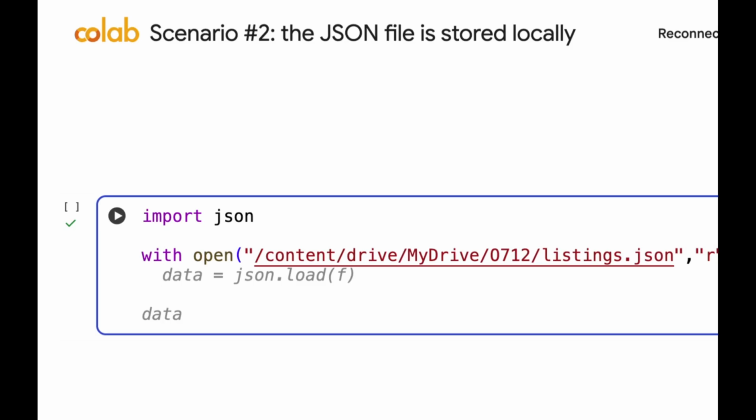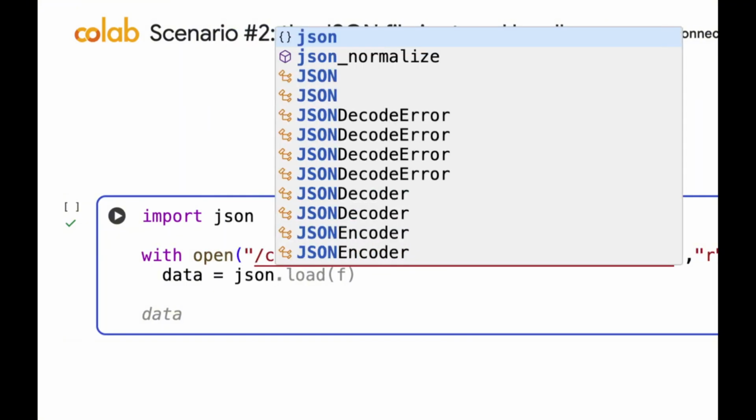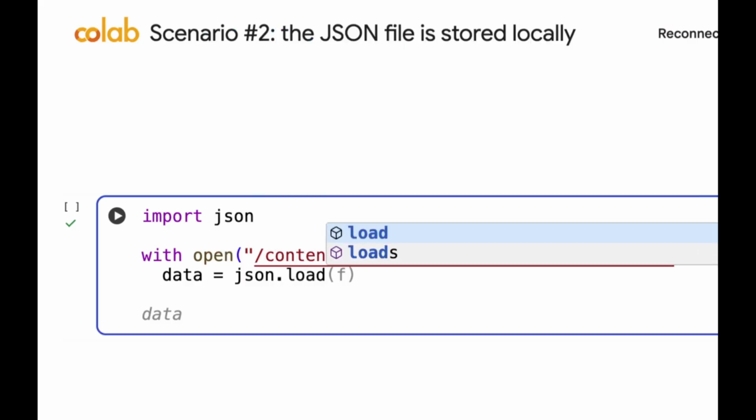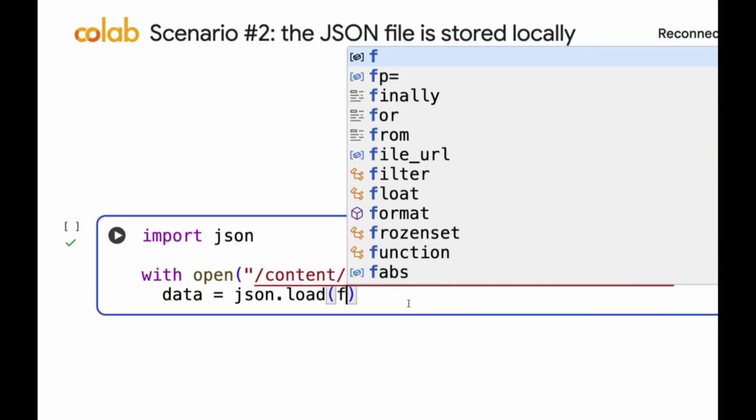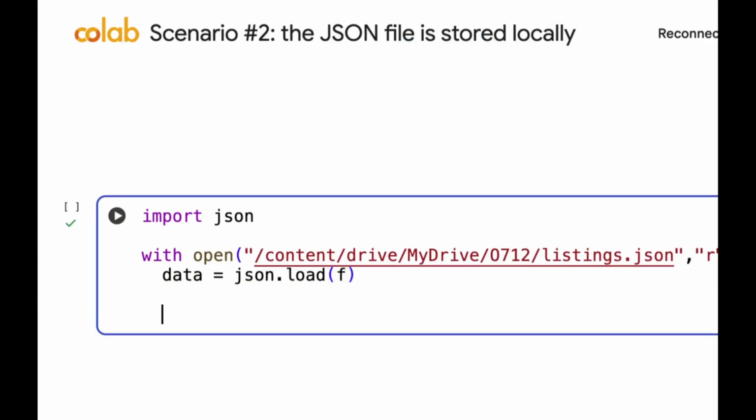Now, once you have opened that file and given it a name, let's call it f here in Python, we can extract data from this file. So let's do data equal to json, that's the library we imported. Inside the library, there's a function called load. What do we load? We just load the file we just opened, right? So json.load(f). And once we have done that, we'll be able to load the JSON content into the data variable.